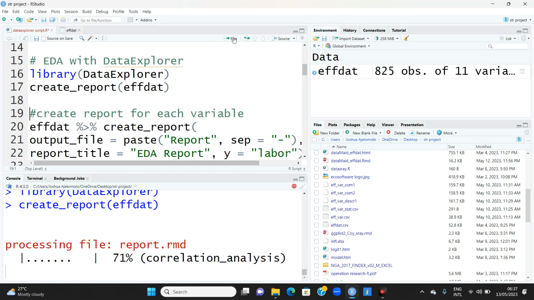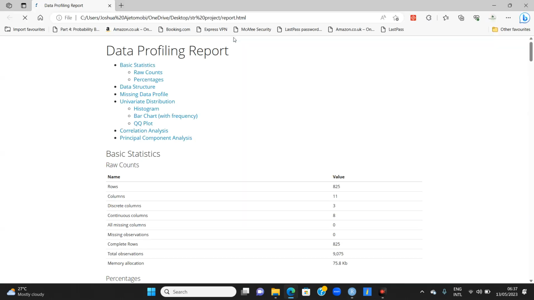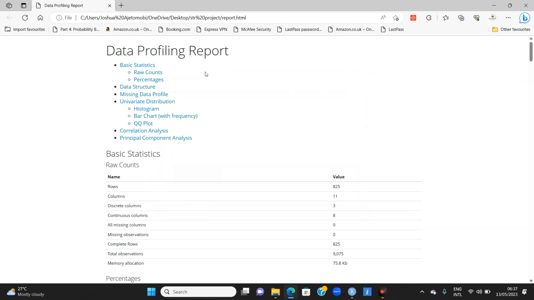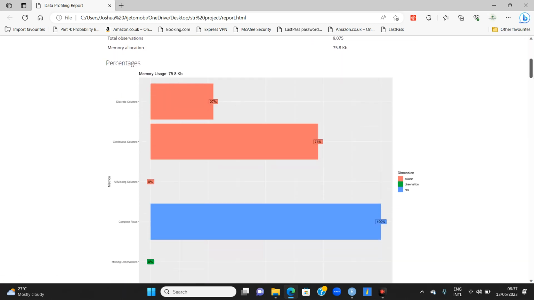So it's generating the report. It will generate the report in HTML. So this is the report. So this is the data profiling report, which shows the basic statistics, the data structure, the missing data profile, the univariate distribution, histogram, bar graph, QQ plot, correlation analysis, and principal components analysis. So you can see some of the basic results here.